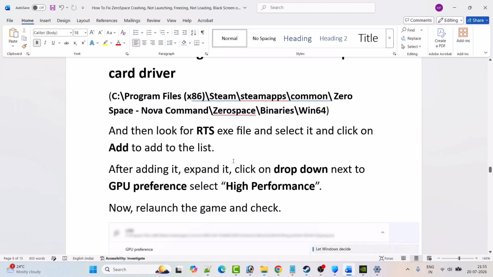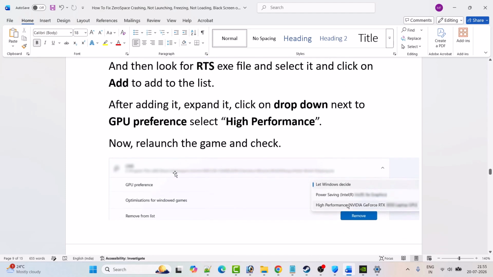After adding it, look for it in the list, then expand it, and then next to GPU preference, click the drop down and then select high performance. After selecting high performance, then you can go ahead, relaunch the game and check.